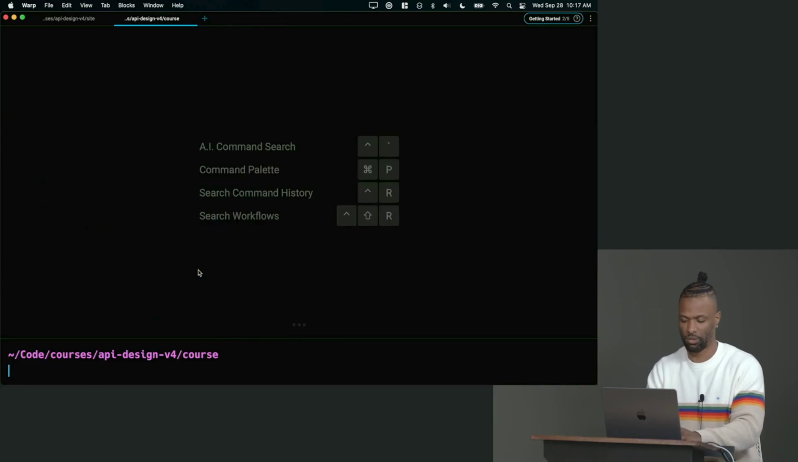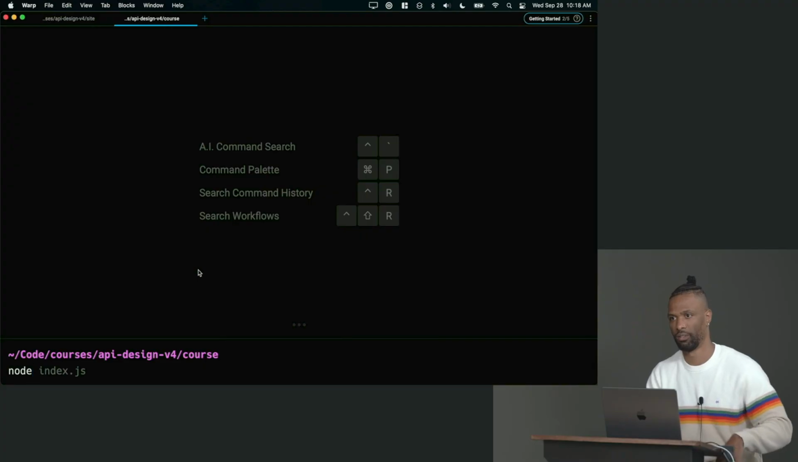Let's start the server. So you can go to your terminal, assuming you have Node installed. For this course, it's probably best to have at least Node version 14. If you don't have at least Node version 14, I recommend it.